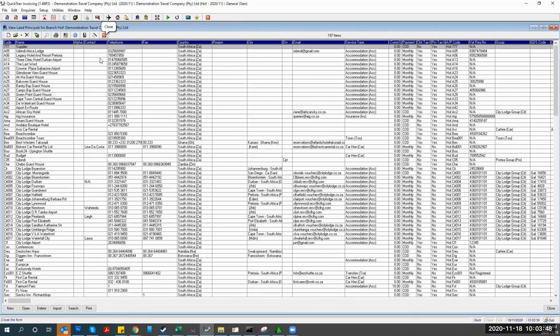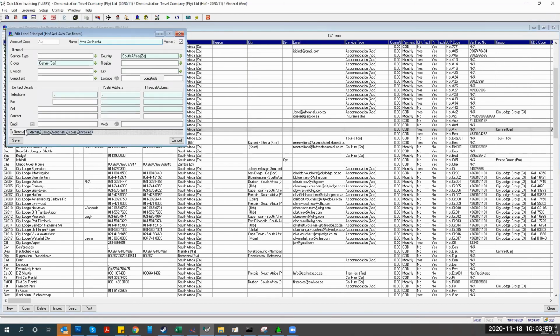Let me move this. Sorry, I see my participant screen is popping in here. Let's say I want to be assigned the Avis account. It is very important that I become the consultant on here, because that consultant code will determine whether or not I can see this particular creditor on that payment worksheet.